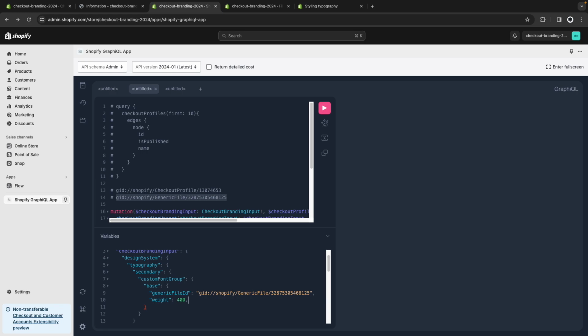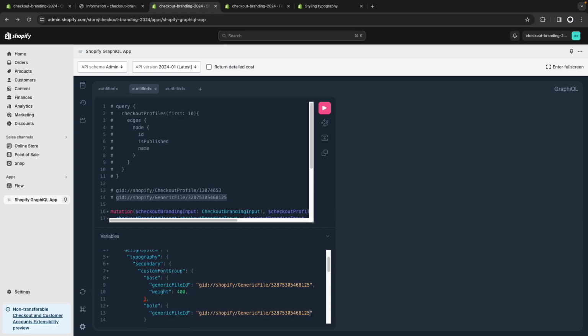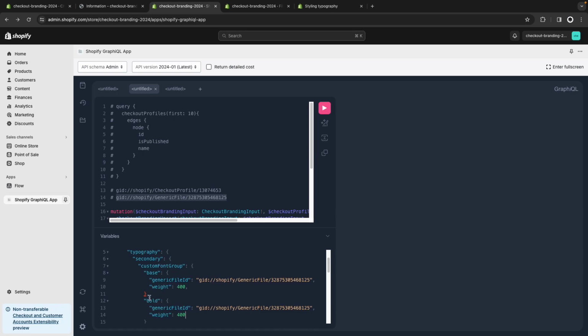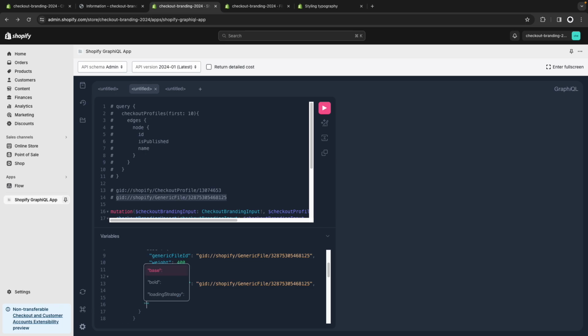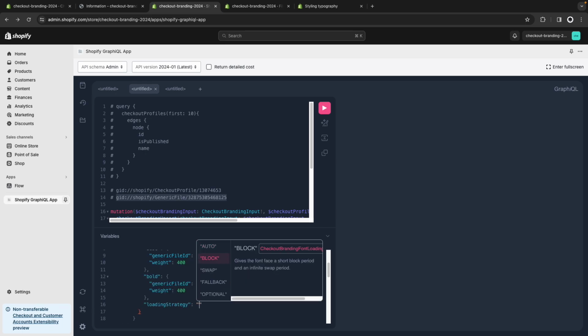And we also have to do the same for bold. However, this font doesn't have a bold variant, so I'm going to pass it the same parameters over here, as I still have to pass this one because it is required. Let's see, I was getting this error because of this. And for the loading strategy, I'm going to select swap.